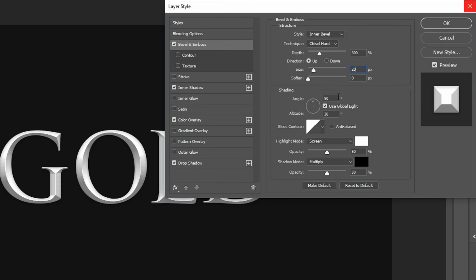For the shading, we have the angle on 90 degrees. Make sure it's in the center of the circle where mine is. You can either use global light or you can have it unticked. It doesn't make much of a difference. Put this to 35 for the altitude.